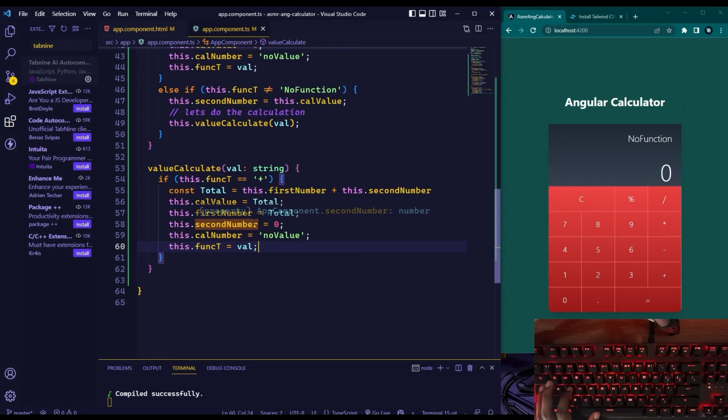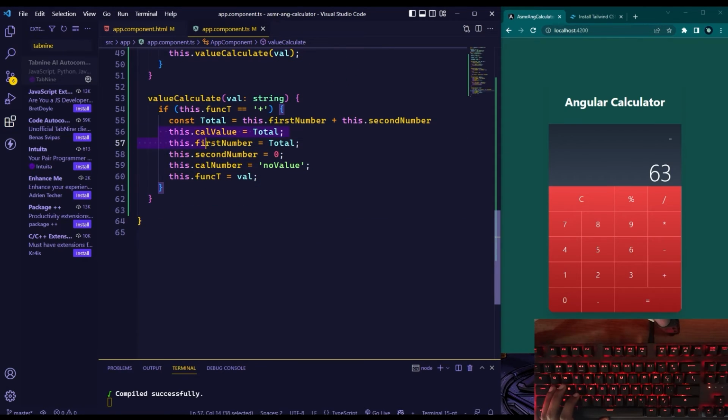Let's do another calculation. 99 plus 5. The answer should be 104. We got that inside the screen. Now this time press the minus again. As you can see here, we can see the current function also inside the screen. Now press another number. As you can see here, this time this displayed without any problem. But guys, we still cannot perform the minus calculation because we still don't have the code for that minus calculation.